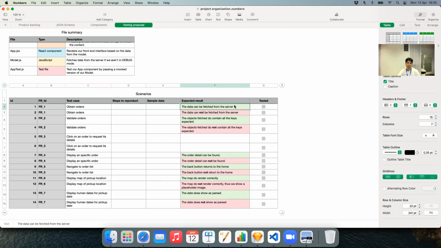The positive is that I can fetch the data from the server. The negative one is that I cannot fetch it, and so on and so forth. And if you do this unit testing, you can skip the debug variable. That was a thing just for this particular exercise. And yes, I need to write this one. I was just lazy, I didn't want to write this. So yep, that's it.